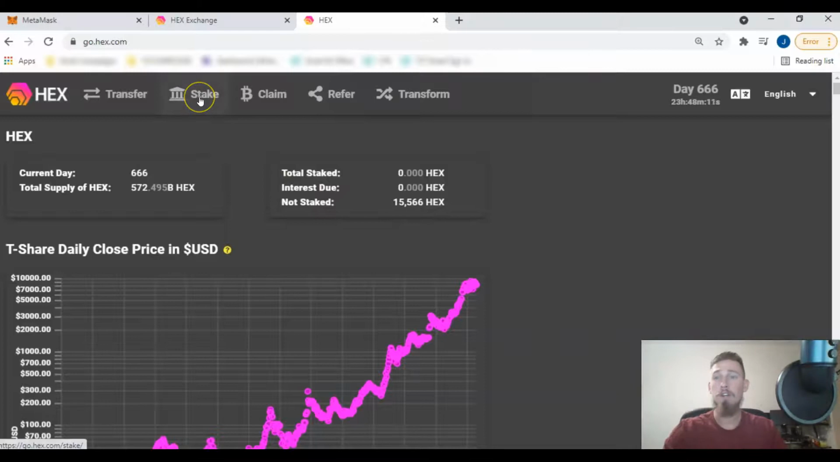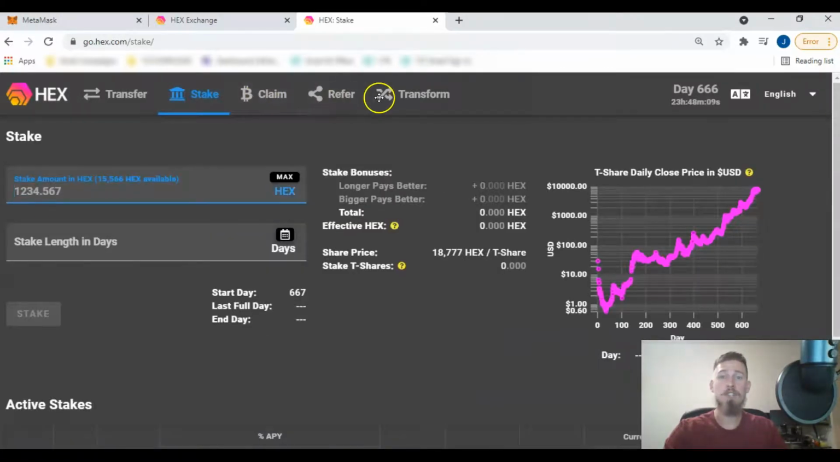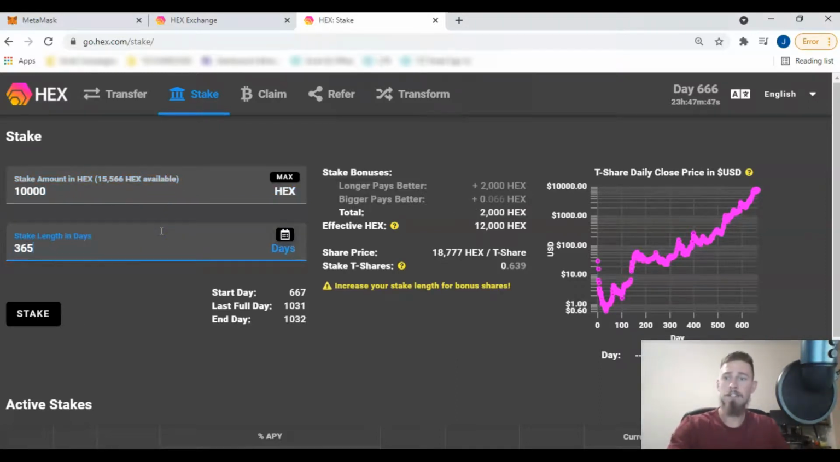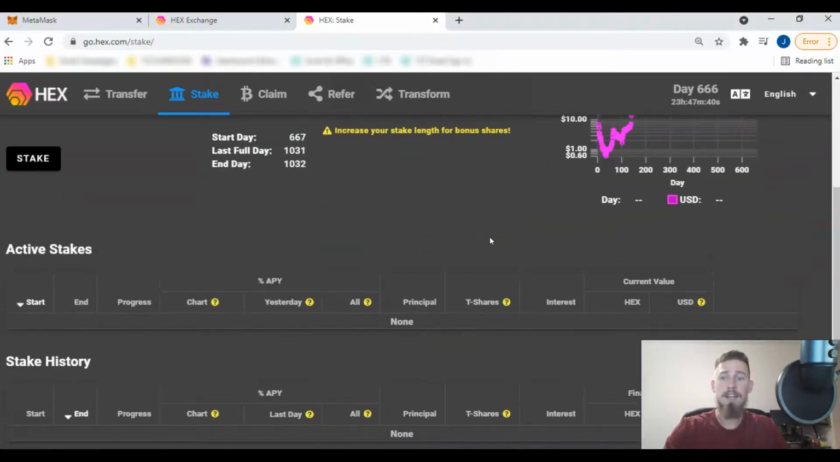For now, we'll go over to stake. The claim, refer, and transform buttons are all outdated, as that was more for the launch and everything to do with that. So for now, we'll go to stake, and here we'll be able to play around with the numbers to see how much interest we'll get for how long, depending on how much that we put in. So if I were to do 10,000 HEX and stake it for a year, I would get 20% interest on that. My 10,000 would turn into 12,000 HEX, and it'll show up in my active stakes here down below.